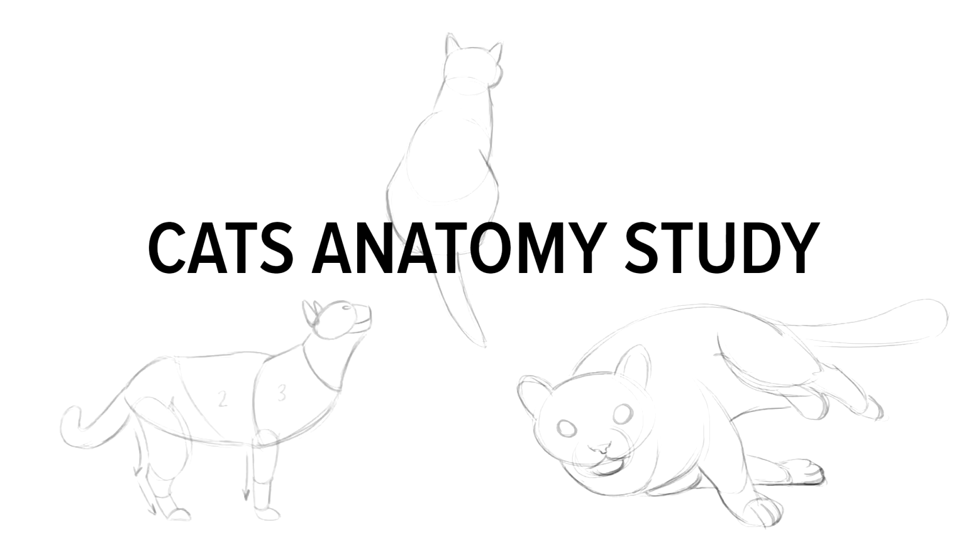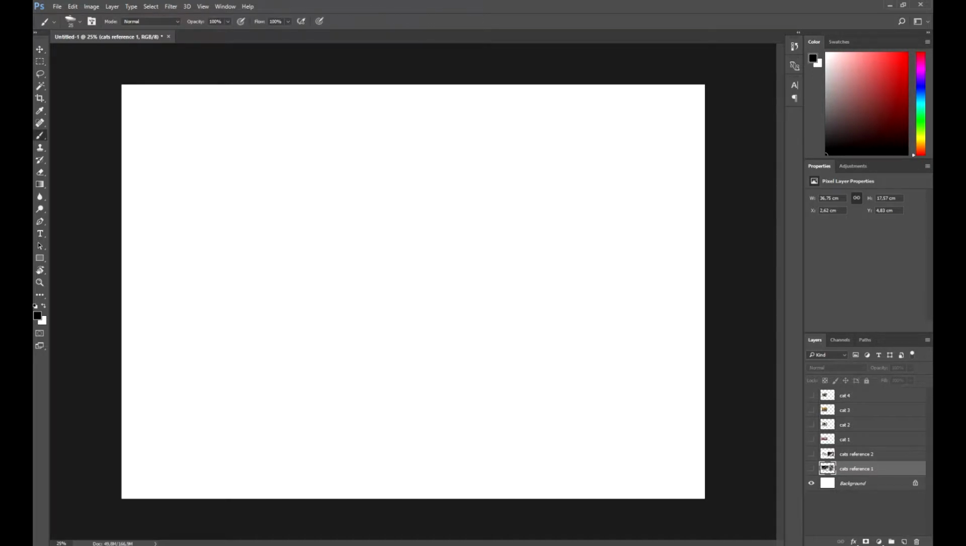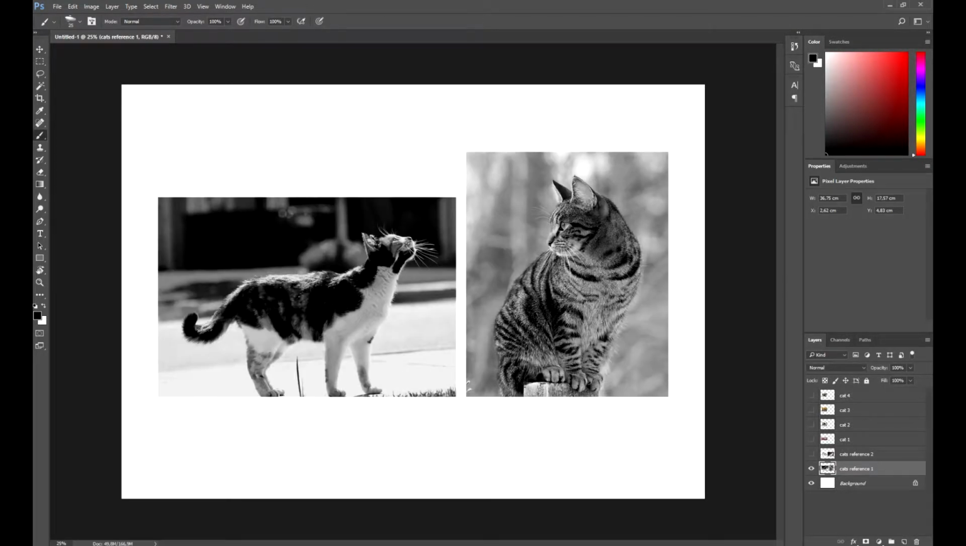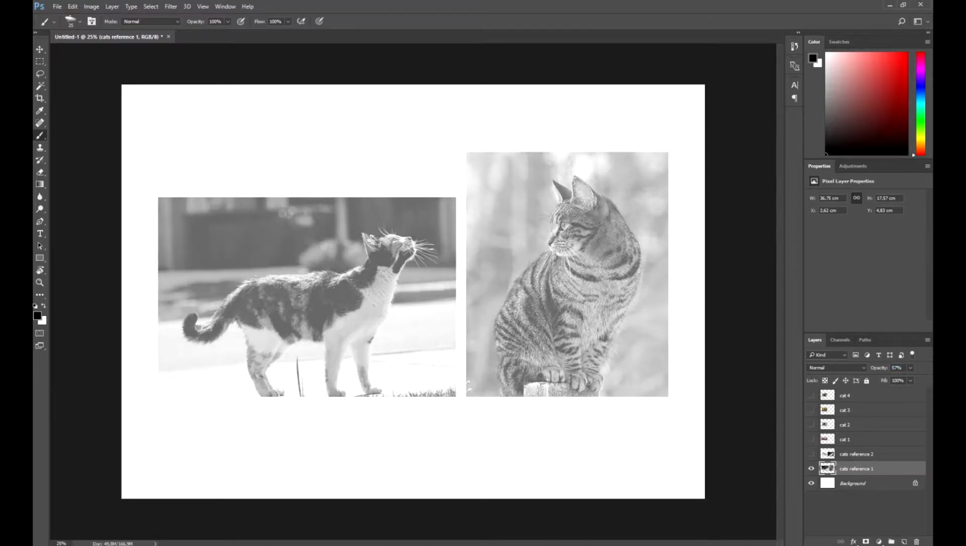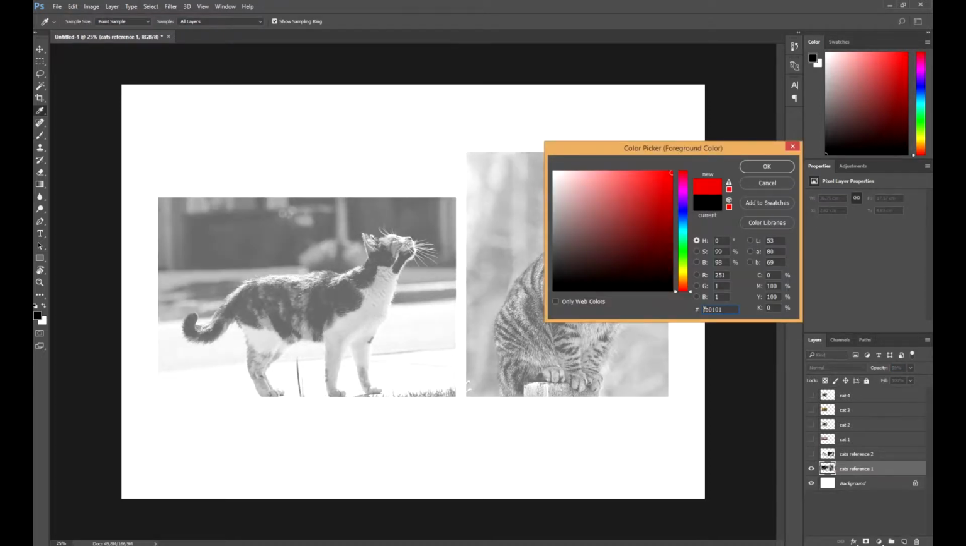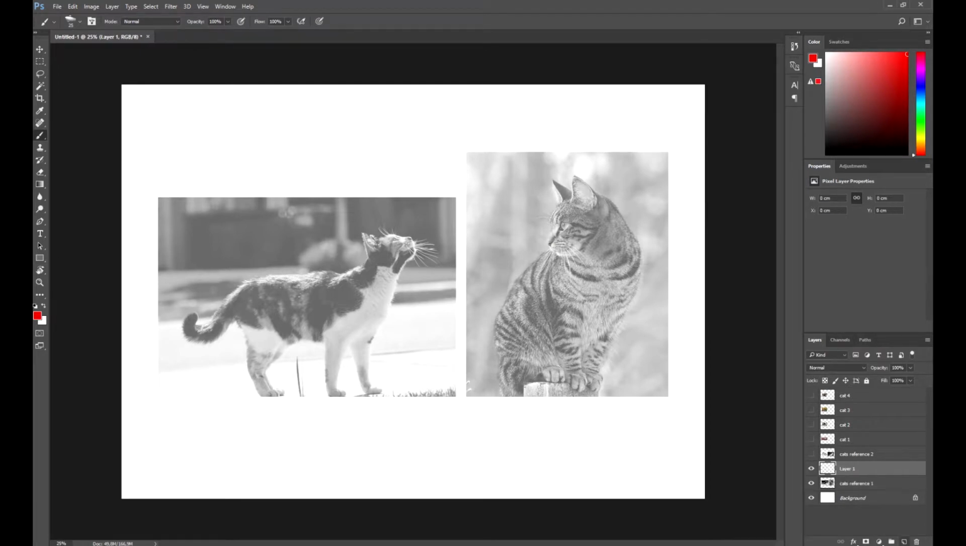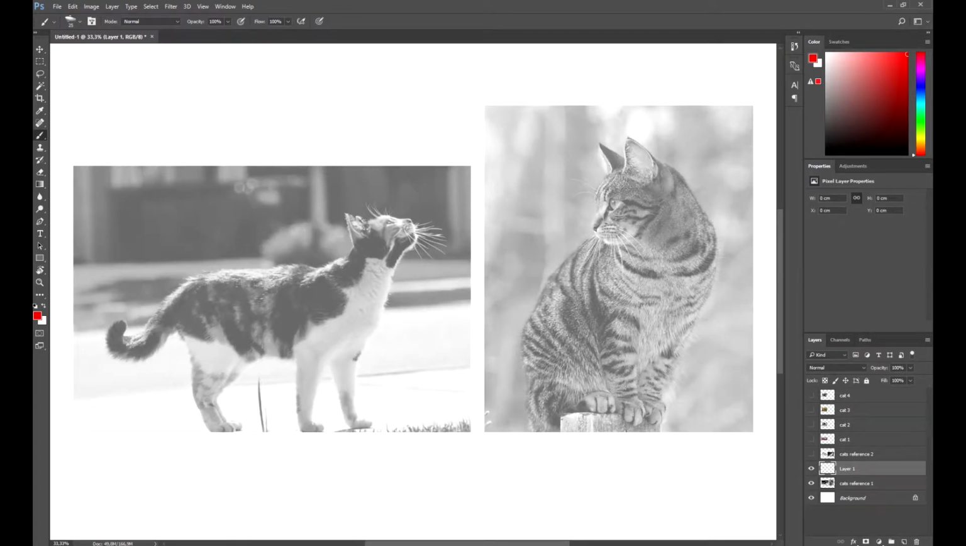Hey guys, welcome to lesson 5, in which we are going to study the cat's anatomy to reflect it on the tarot cards. What we are going to do is paint over the pictures, lowering the opacity, and with a red pen I'm going to mark the main geometric shapes of the cat to later on break them down. Let's start with the head.